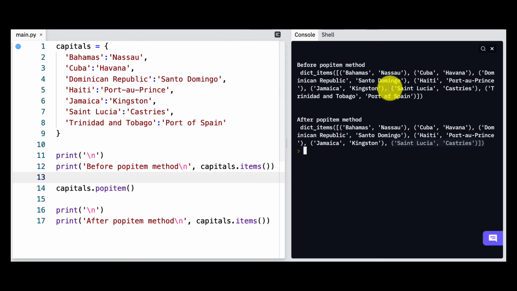So if you notice, before the popitem method, our last entry is Trinidad and Tobago and Port of Spain. You can see that right here. And after our popitem method, our last entry actually becomes St. Lucia and Castries. So the popitem method simply removes the last item from our dictionary.